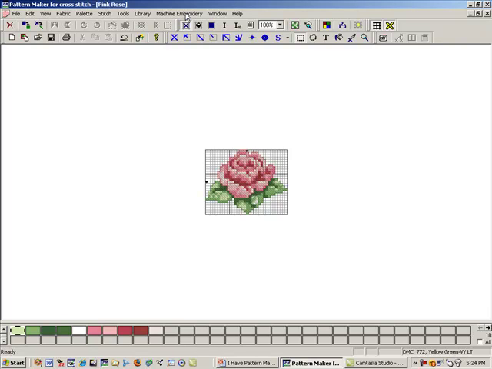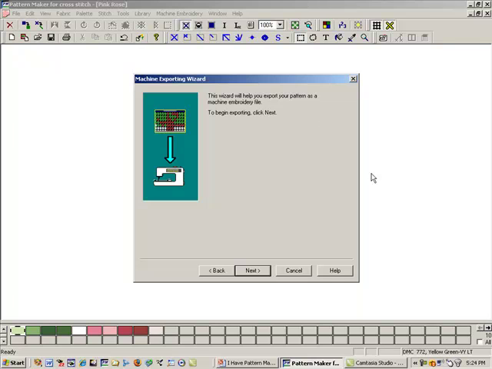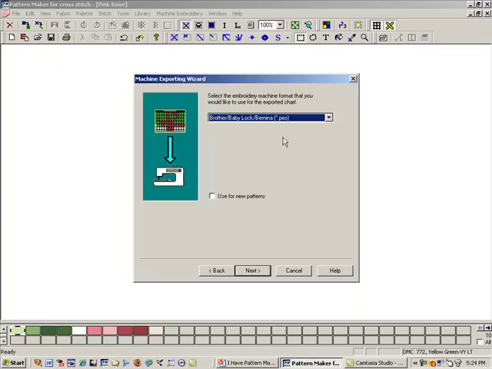To do that, we go into the Machine Embroidery menu, Export using the wizard, click Next, choose your format. You see they're all in there. My machine uses a PES format, so you choose your format. If you always want it to export in your format, you simply click Use for New Patterns, and that now becomes your default.